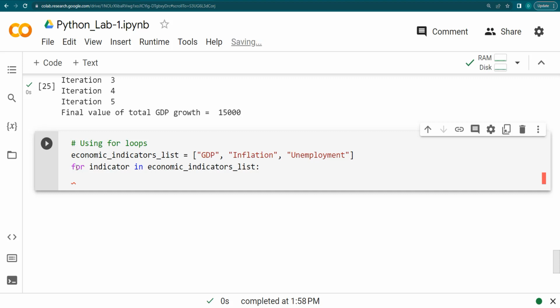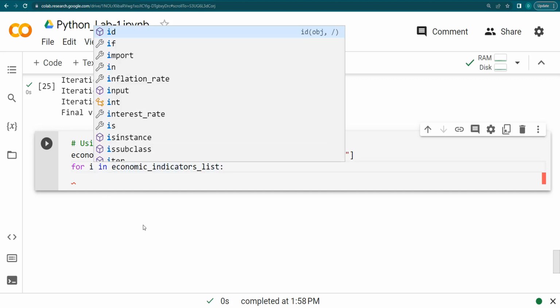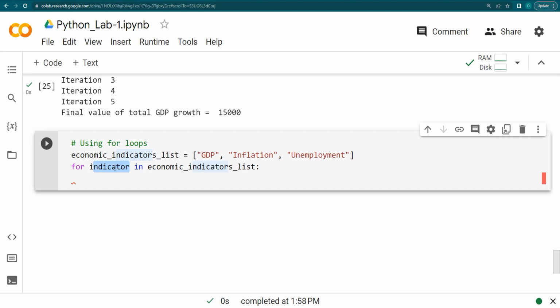Now, how does it work? You generally say for, and you give any name, in terms of you want the for loop to get into this variable and extract whatever is there one by one. Okay, because it's called economic indicator list, you say for indicator in economic indicator list. This name doesn't matter. If you like, you can use i here. Whatever you want, you can use it. It's just that I like us to use names that make sense, but you can change this for anything.